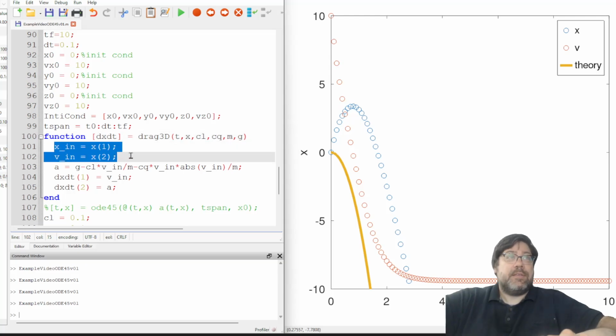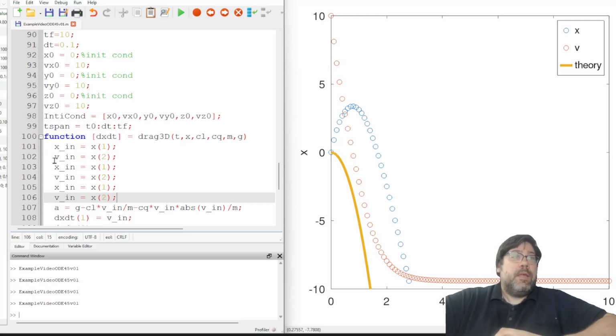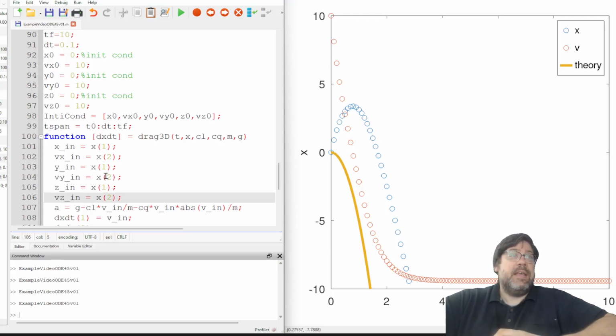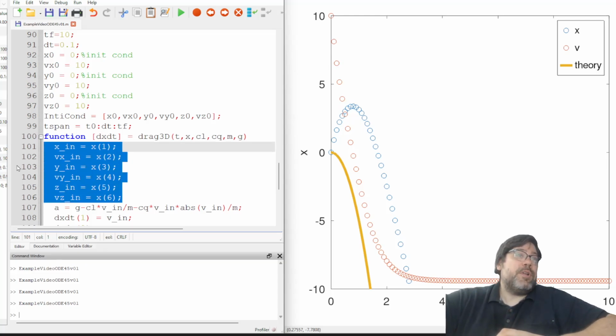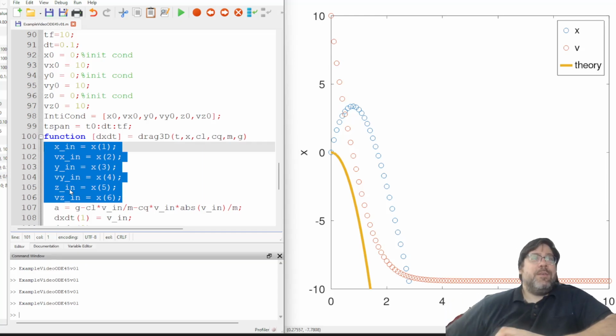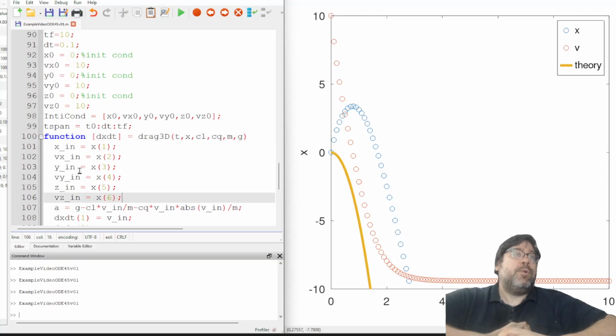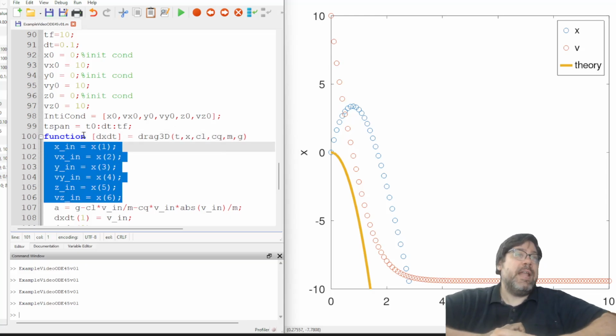So in this case, this is going to be x in, vx in, y in, vy in, z in, vz in, and these are all stored in my array. All right, so again, this part is just housekeeping, and you get used to this as just being a way that the computer wants to store it. It wants to store every variable inside this x that's going to be changing. So we just store it in there and then pull it out so that we can use it and give it a name that we can deal with.